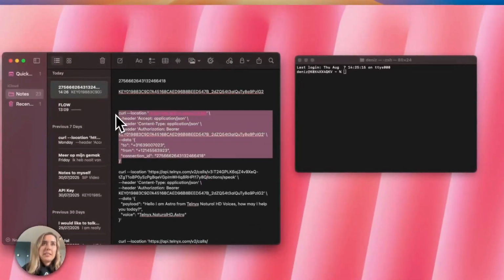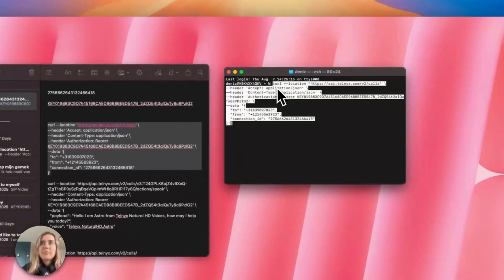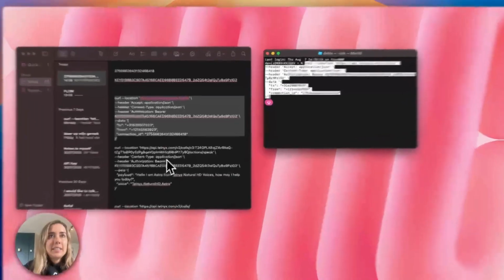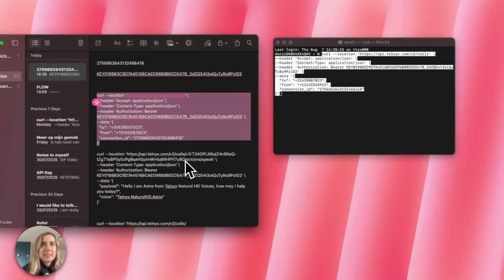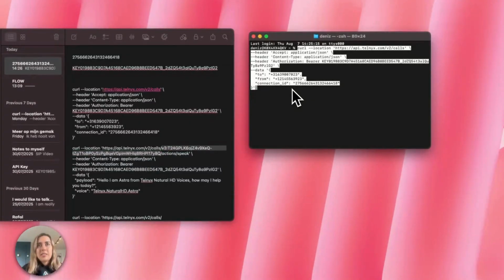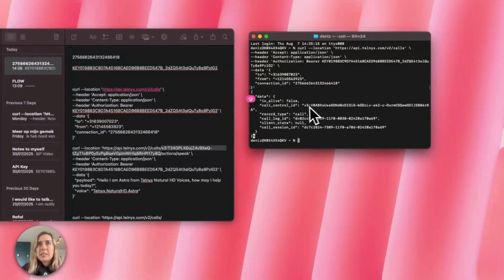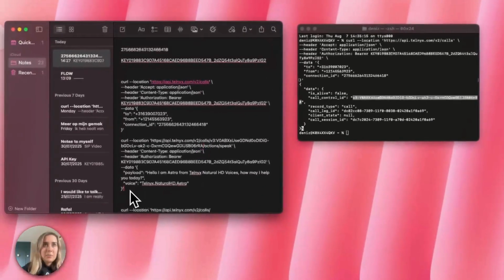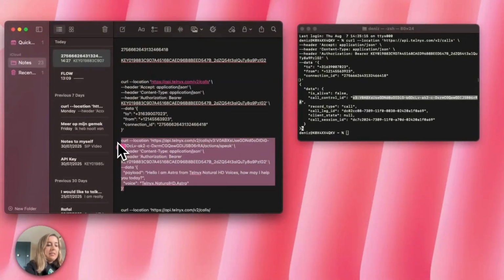Let's see it in live action. I'm going to copy this first curl command, and once the call starts, I will copy the call ID and paste it exactly here. So let's start with this. Then my phone started calling, but I will enter this here. And then hello.